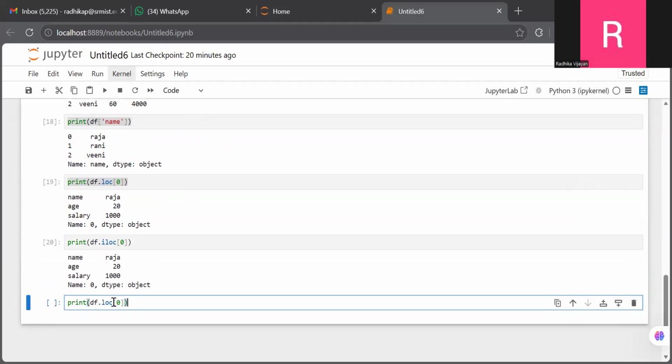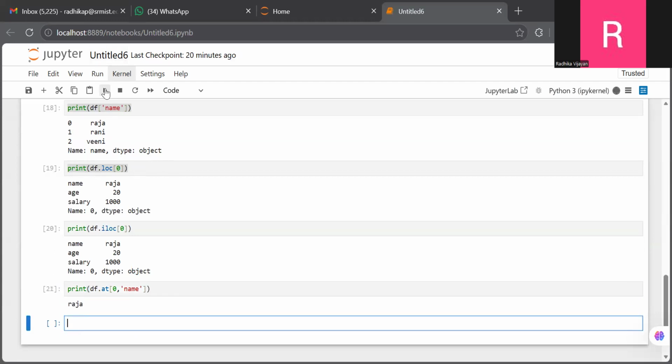Okay, if you want a particular element, you can give df dot at. An individual element will be needed, that is the row and column. Zeroth row, column name as name, and you can access the particular element. So what element are you getting? The Raja. That is the zeroth row, the column name, and the element is Raja. So like that we can do many operations in data frames.